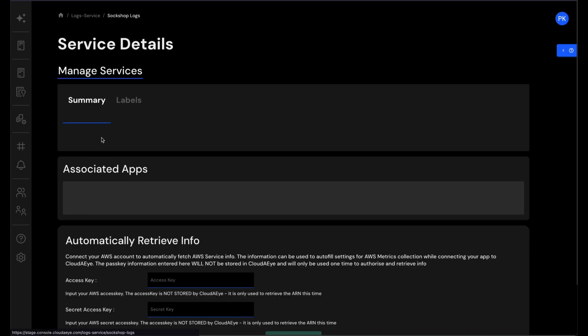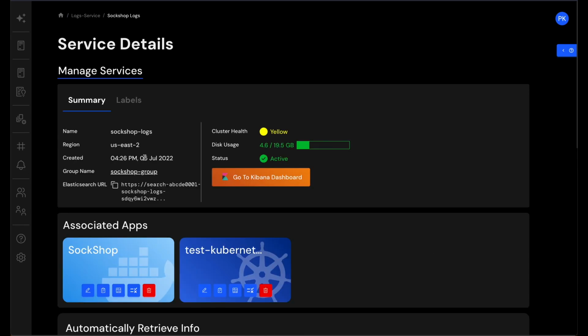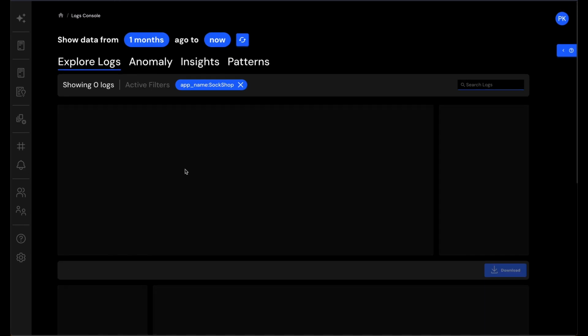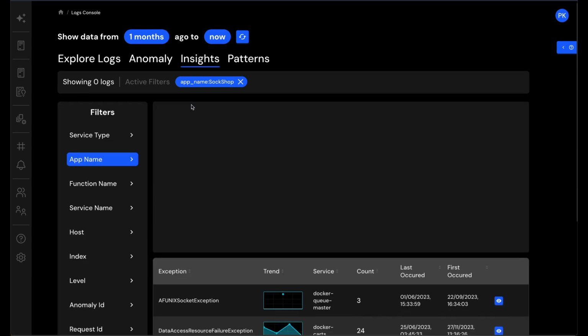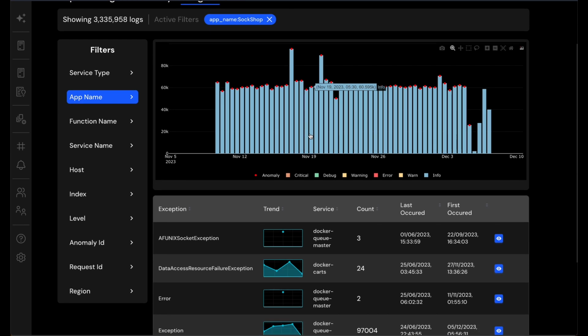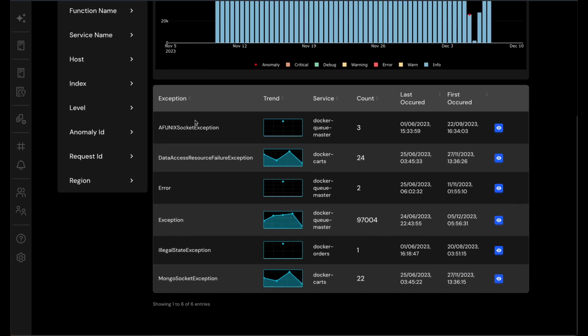Once we are in the service details page for SockShop logs, we can navigate to its dashboard. Then, click on the Insights pane. You can also see the anomaly table from the Insights page. Just below the anomaly table is the exception table, where all errors and exceptions are recorded. To get more information on an exception, we can click on the View button at the end.